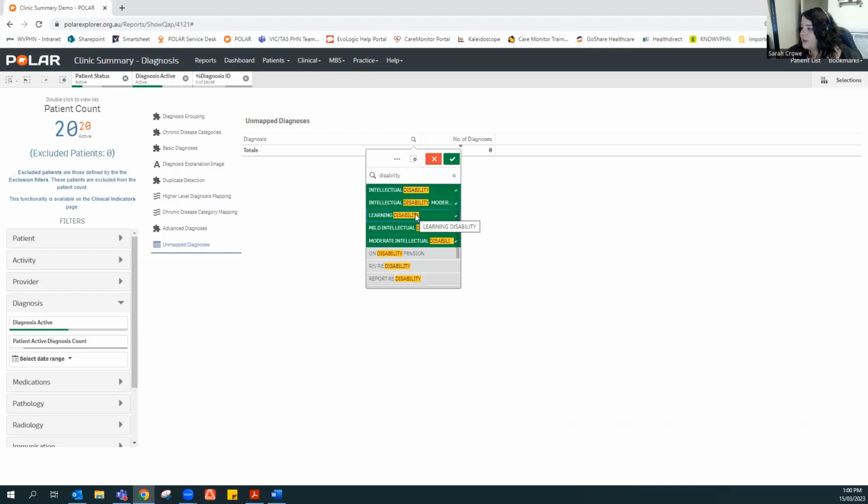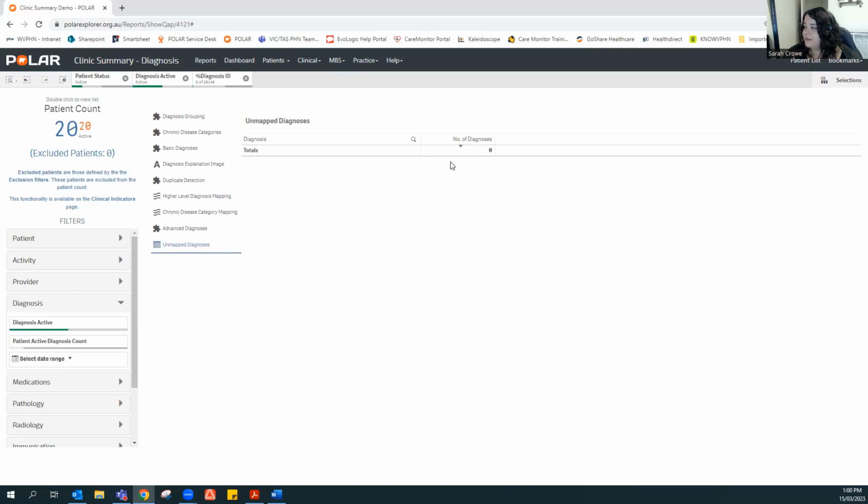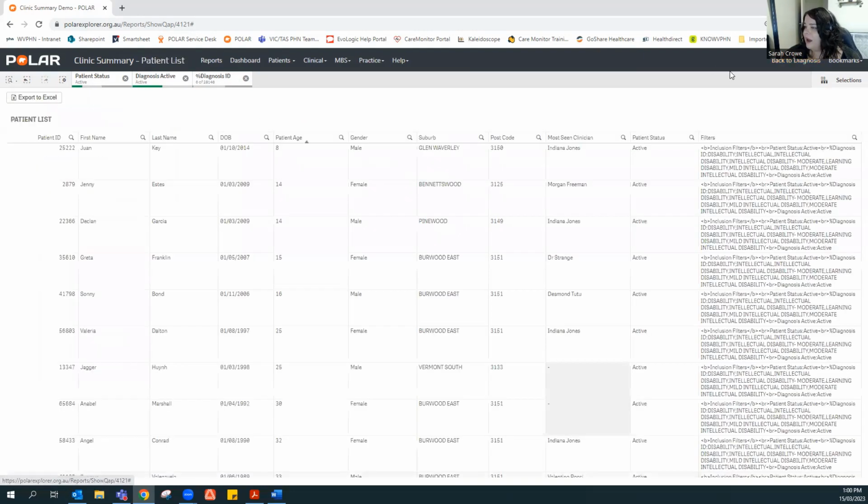Select all the ones that I want to include and give it a green tick. I can see now that there are 20 patients that have an uncoded diagnosis of intellectual disability. I can go up the top right-hand corner now, generate a patient list, and give that to one of my clinicians to go into those patient files and make sure we enter a coded diagnosis. That is, that we select from the drop-down box.